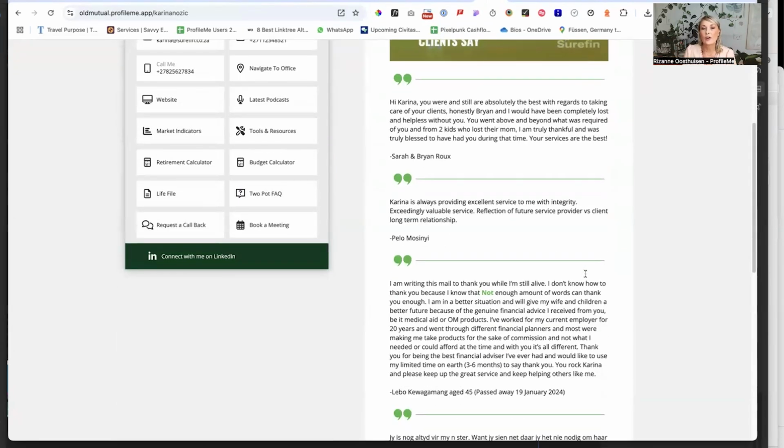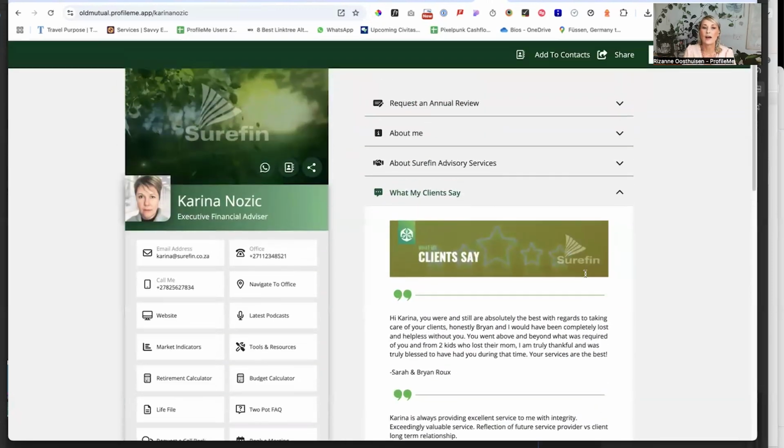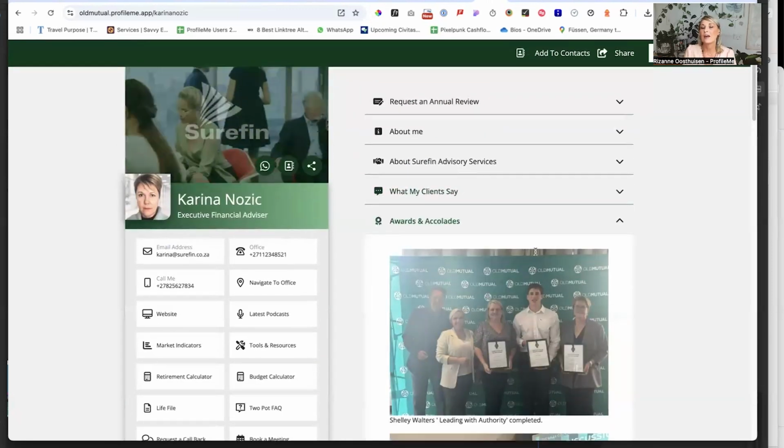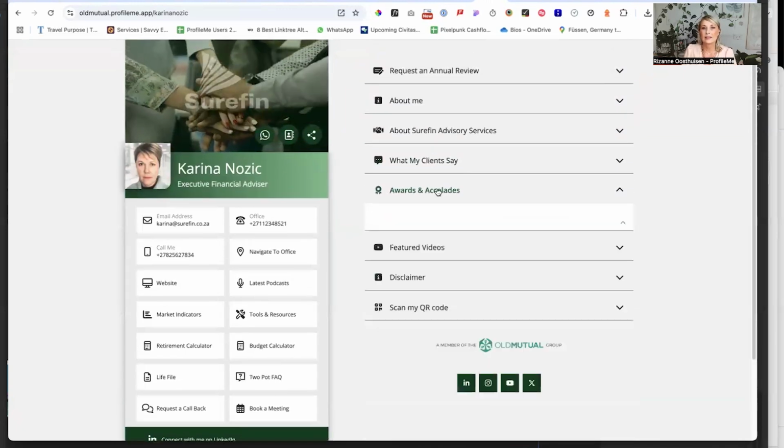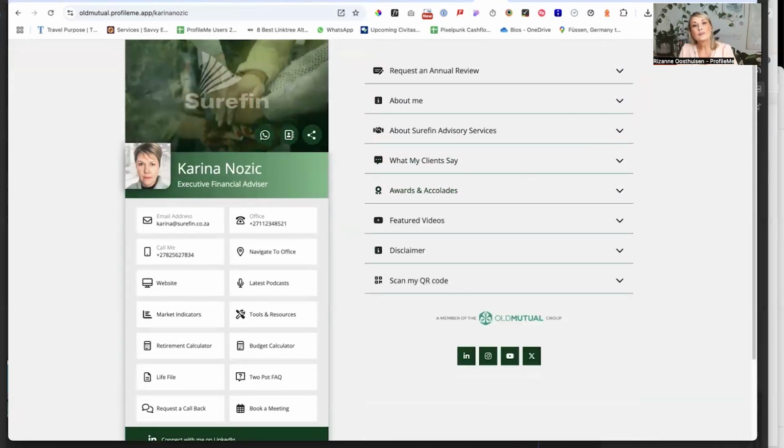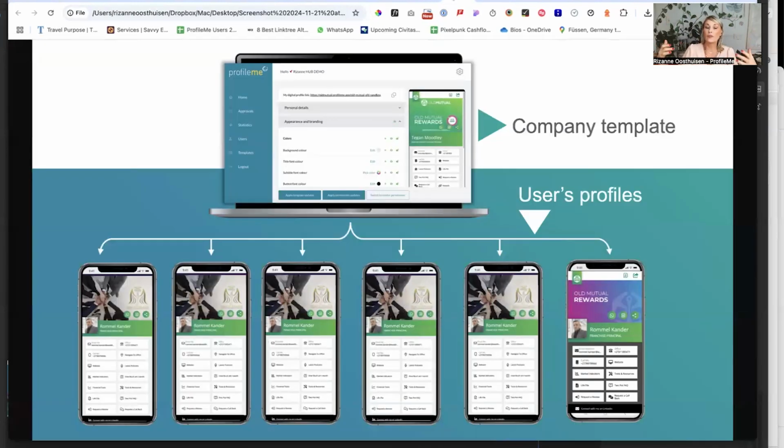Other things that you can control in terms of content on your ProfileMe is to add testimonials. It is definitely a good idea to add testimonials to your profiles. And you can even add awards and accolades and pictures and certificates and things like that. And like I said, it is not just for building profiles for your advisors.